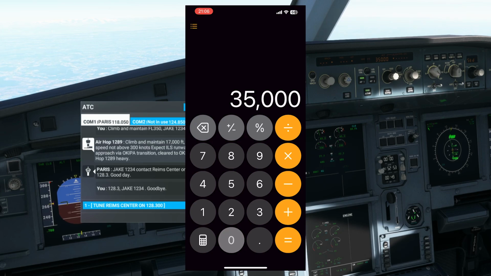This is how I usually calculate it. 35,000 minus 4,000, where we need to be. That's a 31,000 foot difference. So I take 31 and multiply it by 3, because it usually takes about 3 minutes for every 1,000 feet to descend. That means we need 93 miles to descend.